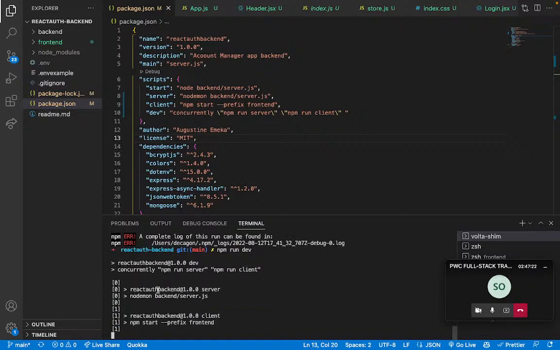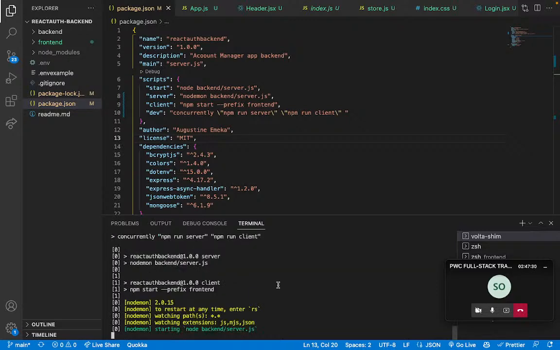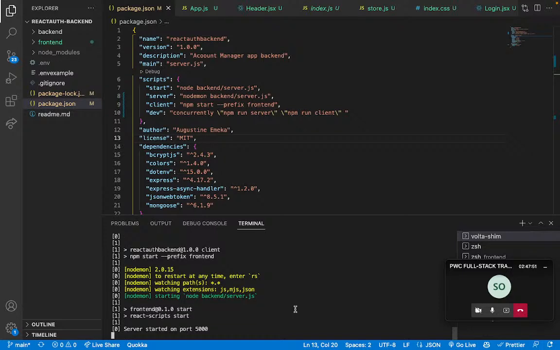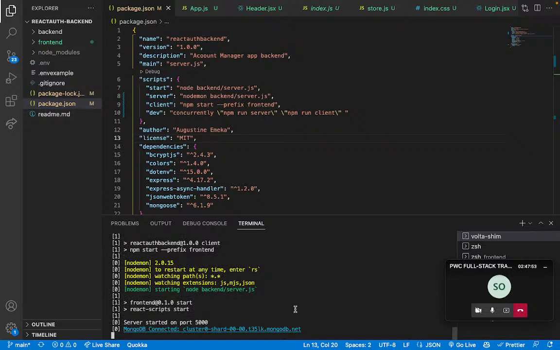Okay, so you can see here it's using node to run the back end, and here it's using npm start to run the front end. So it's running both scripts. You can see here the back end is being started, and it's also going to start up the front end. So it's running both scripts together in order to run the two development servers, both for the front end and for the back end.